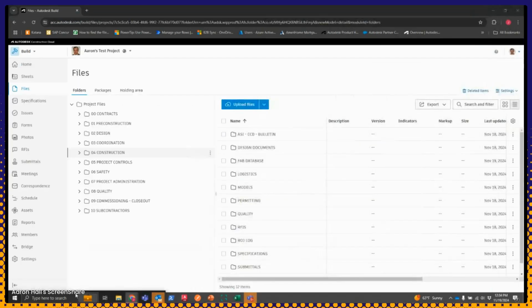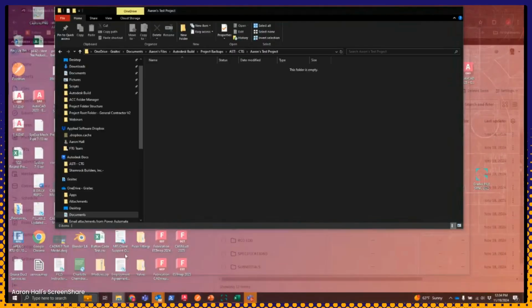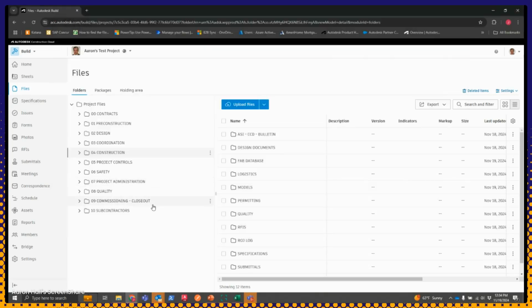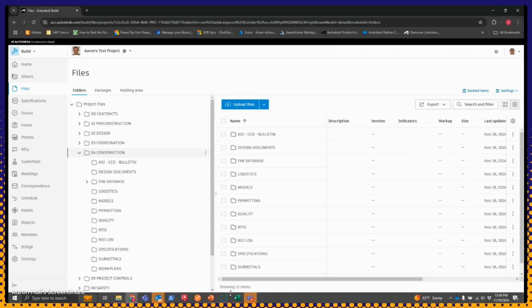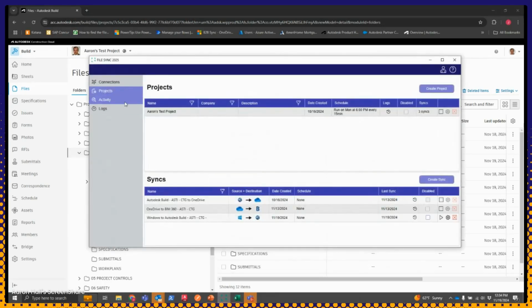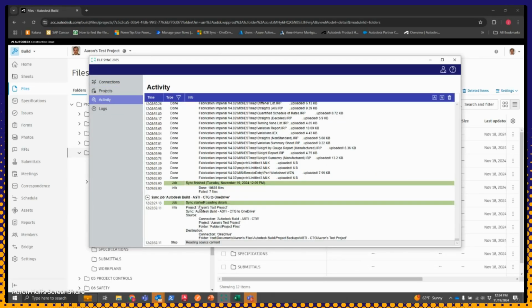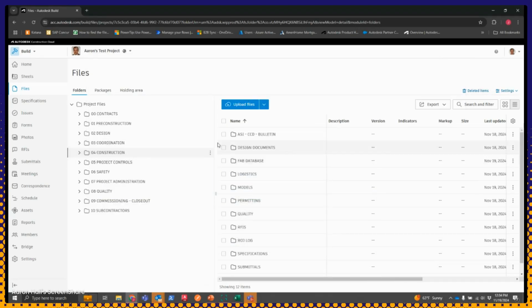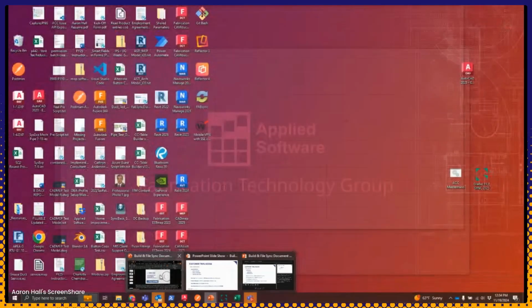Now, the last thing here, let me jump back, check one more time, make sure our sync didn't... Check my activity log. Okay, it's still going. I guess it's just my internet connection. I've tried this a couple times today. I haven't had any issues. But last thing I'll go over, I'm going to touch just a little bit on this.